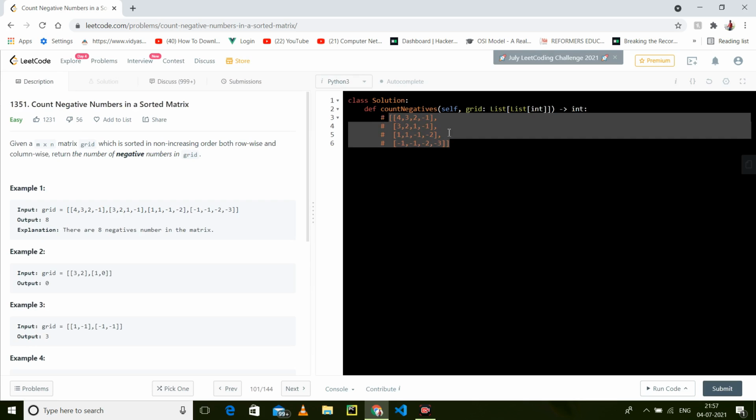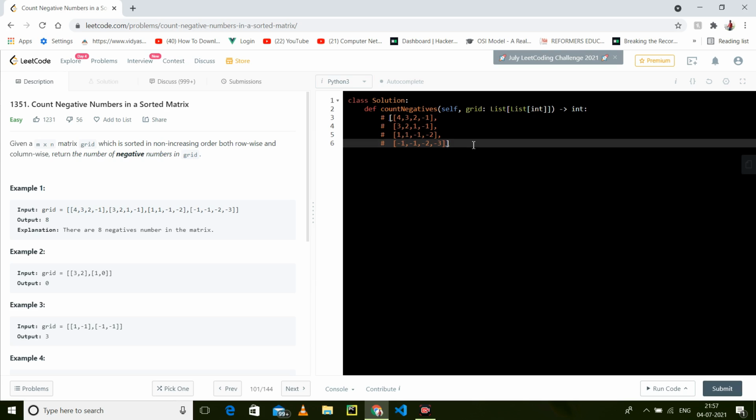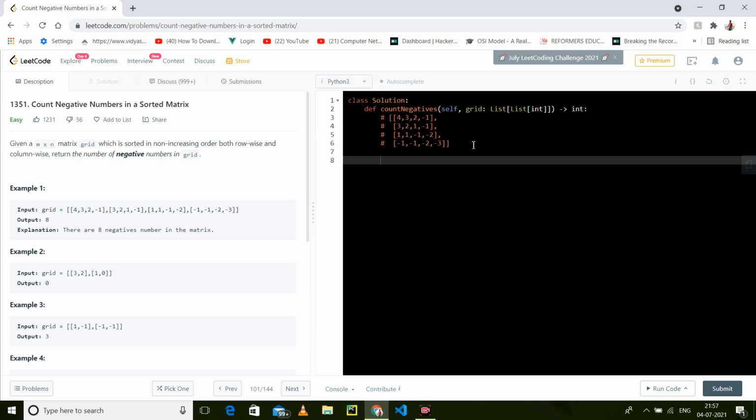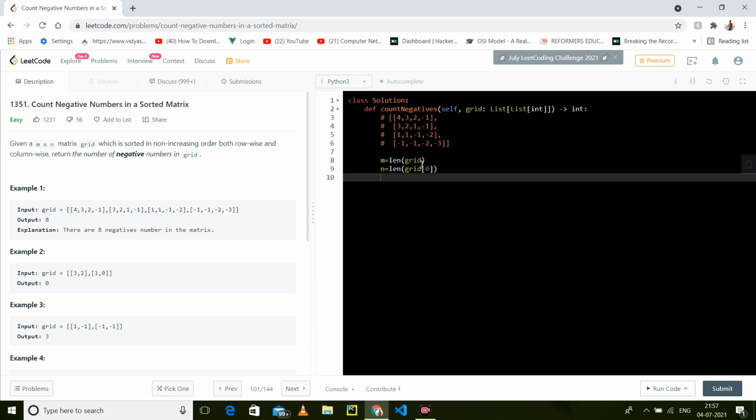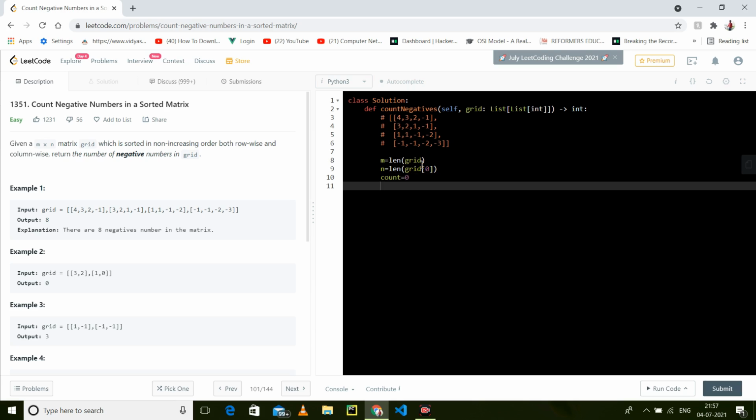So we will traverse the complete matrix in an m cross n time complexity. So let's take m. What is m? M is the length of the grid. In this case, what is the length of the grid? Length of the grid is 4. Now what is n? N is the number of columns. So how will we take the column? Length of grid of 0. And we have to return the count. So let's say count is equal to 0, and I think that's it.